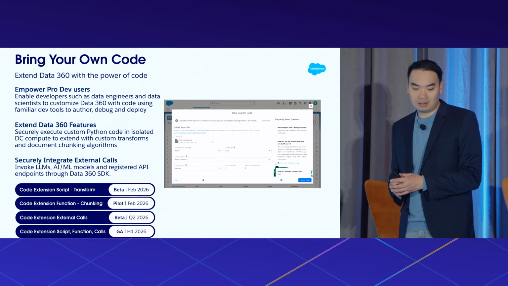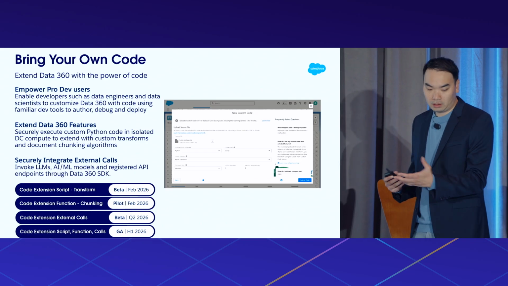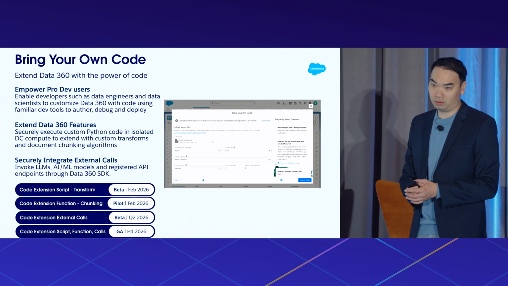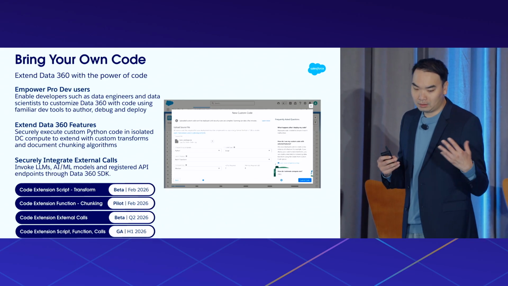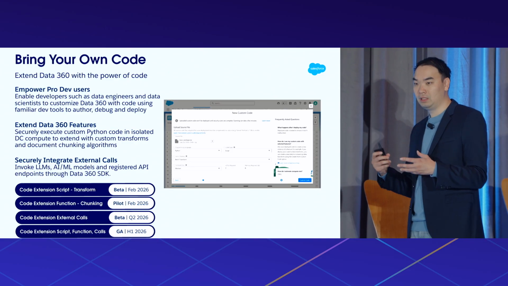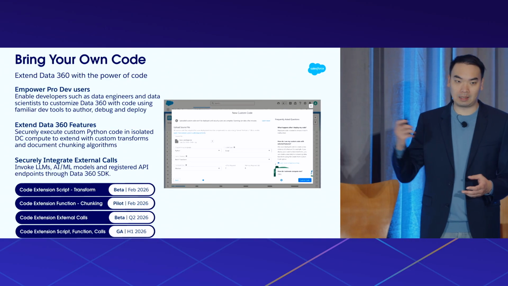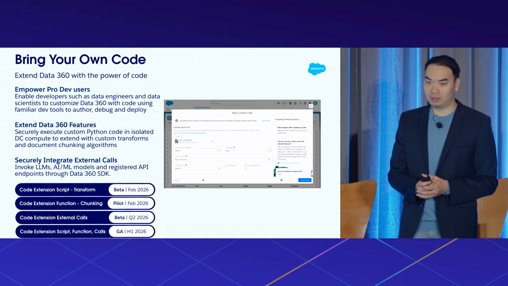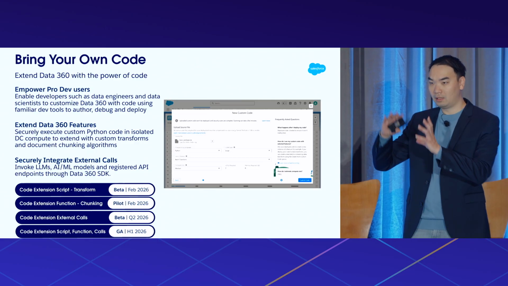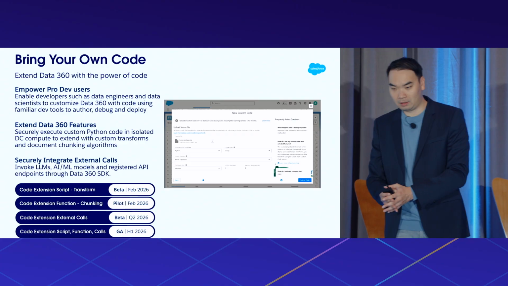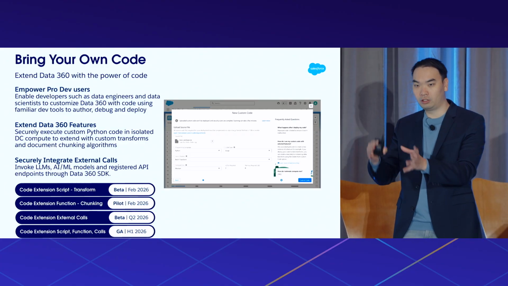There's also an enhancement in there where you can securely invoke external LLMs. So these are the steps where we're starting to give these pro code developers the ability to further extend and customize how you're building with Data 360. And again, it's running on the same Data 360 compute, but in a secure space just for yourselves, and also enabling you to integrate further with your external LLM gateways. So definitely check that out if you're interested.